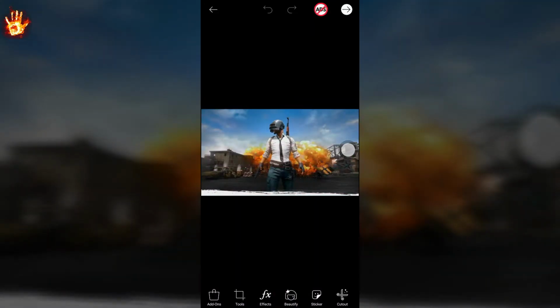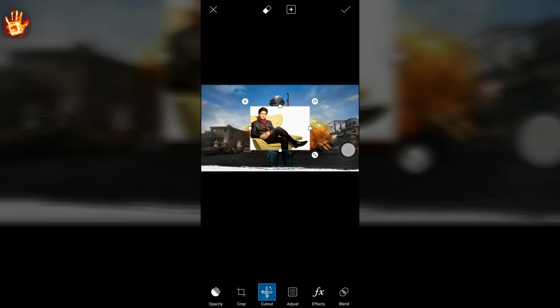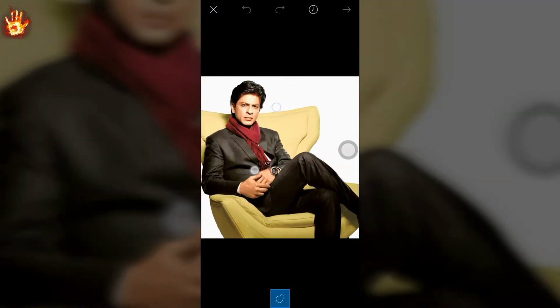In this video you'll learn how to add your face, or your friend's face, or anybody's face in the PUBG poster. At first, download the PUBG poster from Google in which you want to add your face. I'm going to add this face of SRK in this poster because the expression suits the PUBG background.